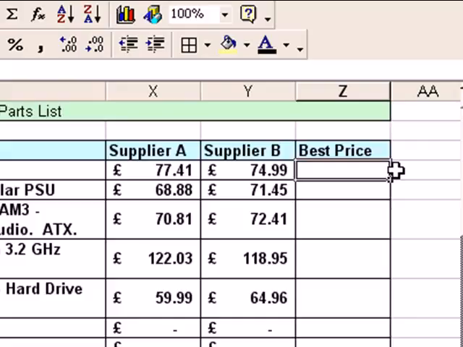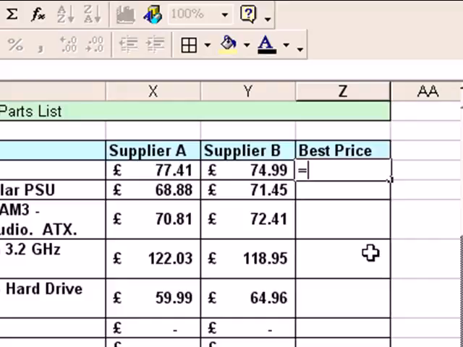And then, as with any calculation in Excel, press the equals key. That tells Excel that whatever follows will be part of a calculation, or in this case a function. Type the name of the function, which in this case is pretty straightforward, just the word if, and then we do open bracket, that's shift and the number 9 on the keyboard, and then I'm going to click on the value in supplier A, because the question I want to ask is supplier A cheaper than supplier B?